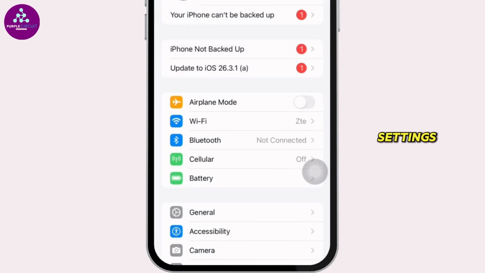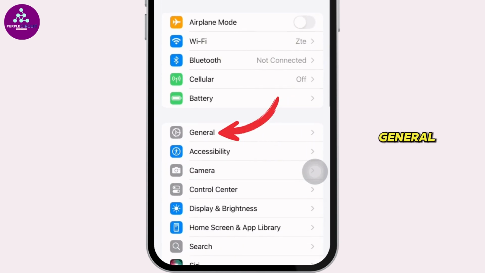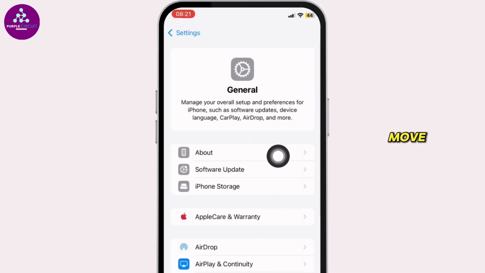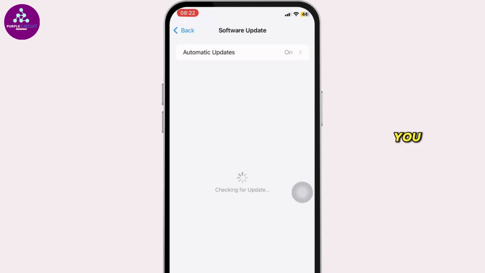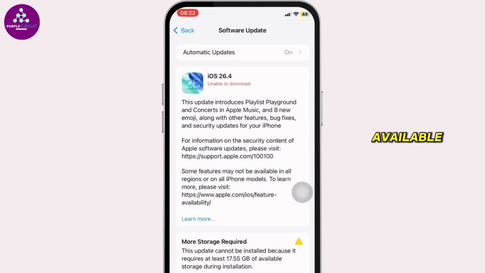Once you're inside the settings, you need to head over to General. Inside General, move into Software Update. Now wait for a while for it to load as it is checking for updates. You can see that the update is available.